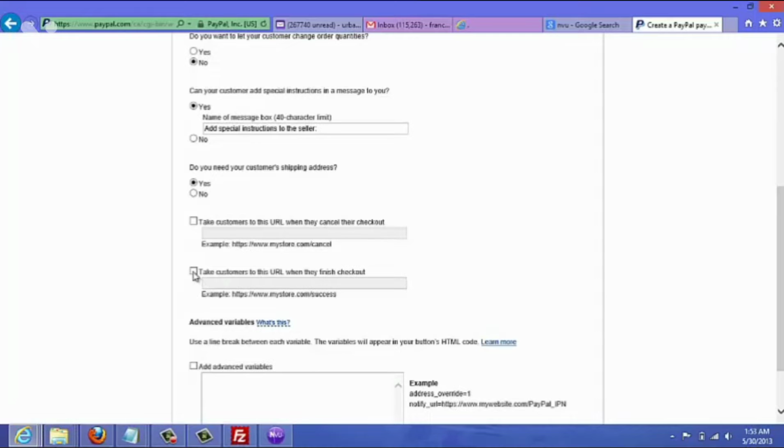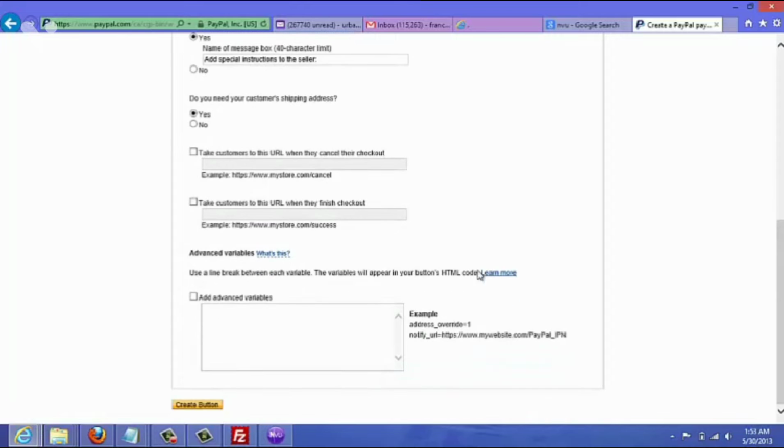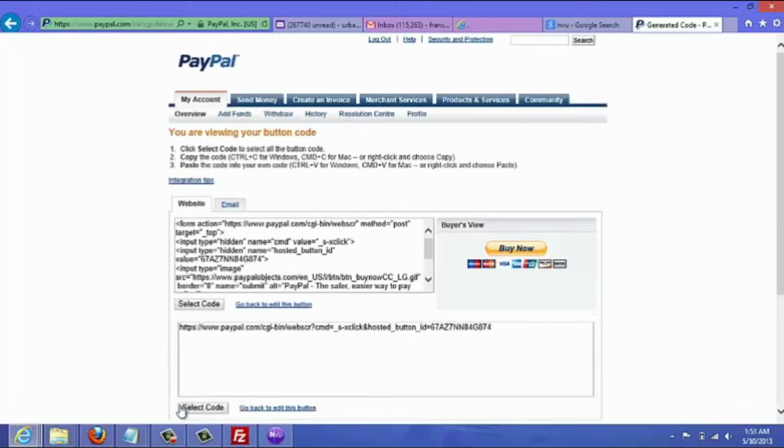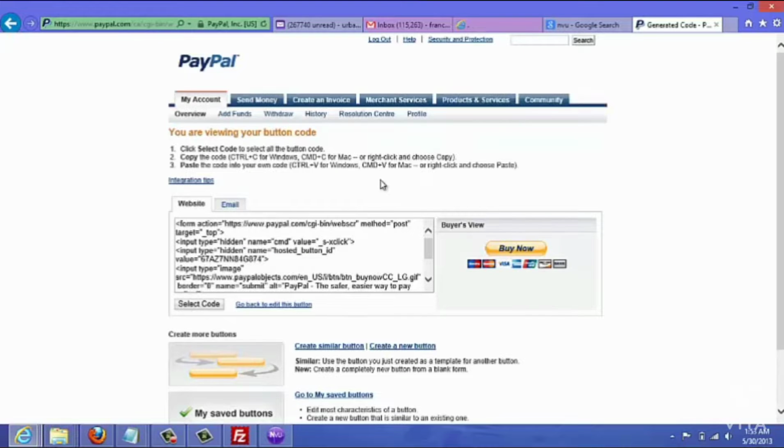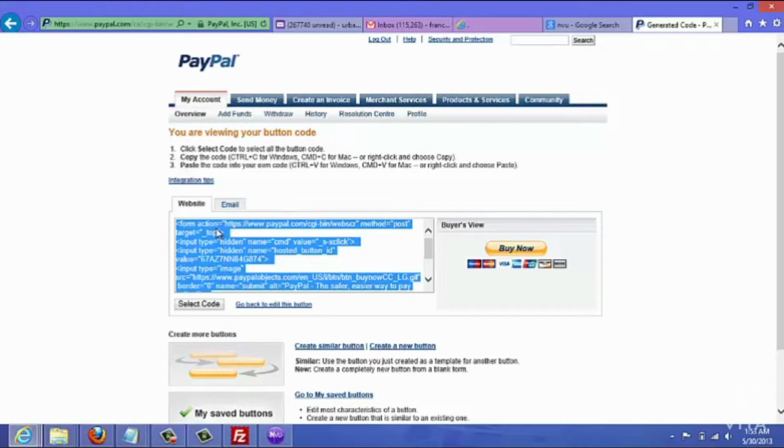And that's what I'm going to do just for this example, but usually I would put a check mark here, and I would insert the link, the URL to the download page, so that when they finish paying, the customer is brought to the download page. Okay, but for now I'm just going to skip that, and let's create the button. So just press the button here where it says create button, and there you go. So this is the code that you're going to add to your sales page, and this is what it looks like.